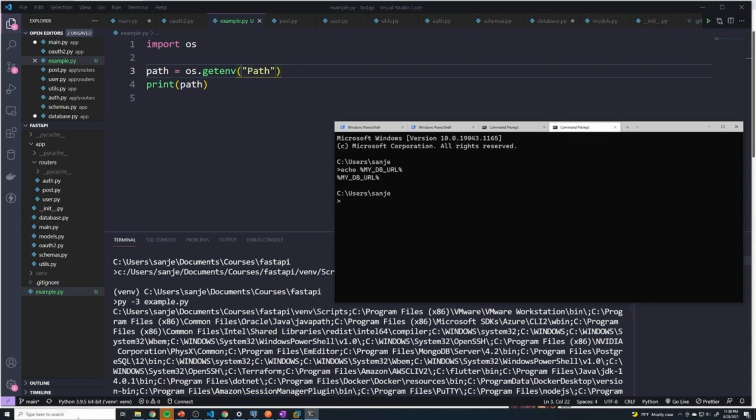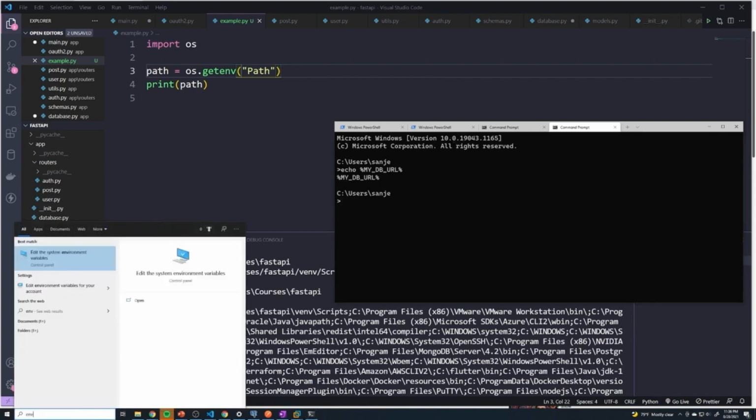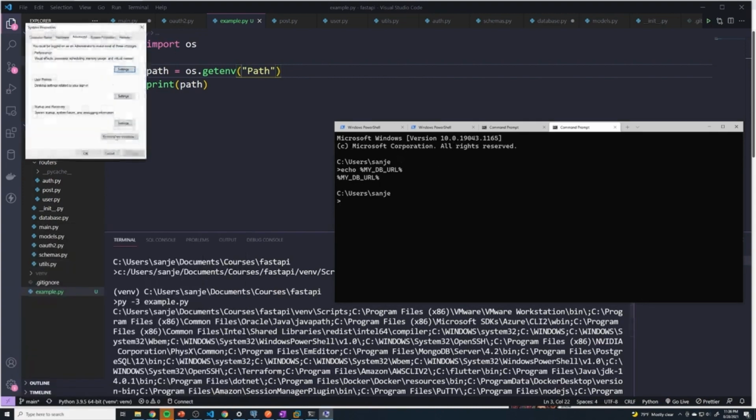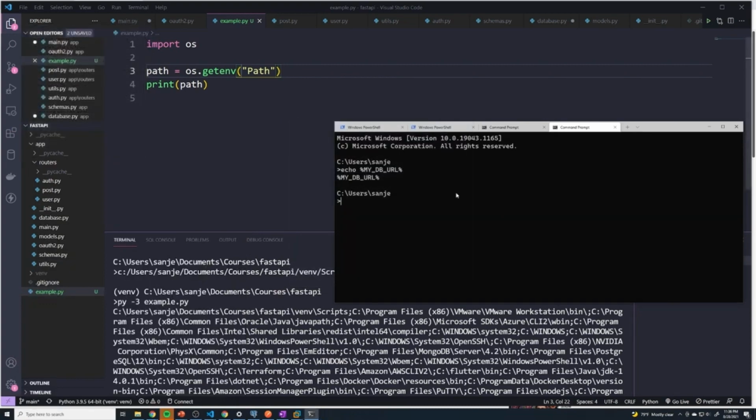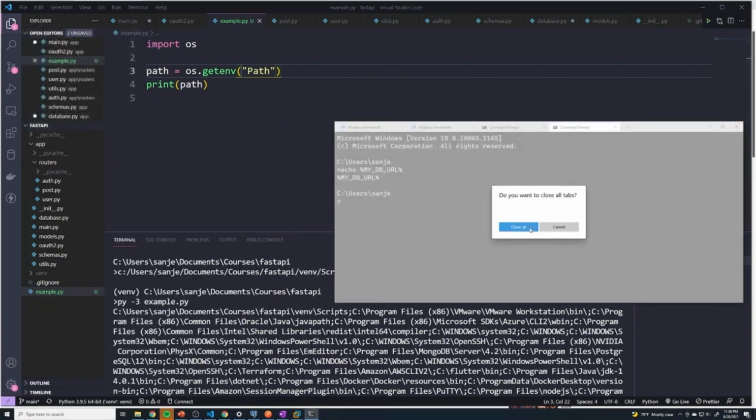So now if I do echo %MY_DB_URL%, it looks like I may have mistyped this. So hold on, let me see what it's called. And that looks like it's correct. So what's happening? Well, I'm going to close out all of them. That's probably what's the issue.